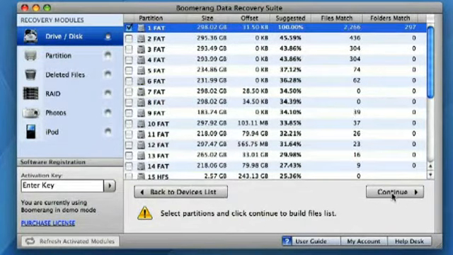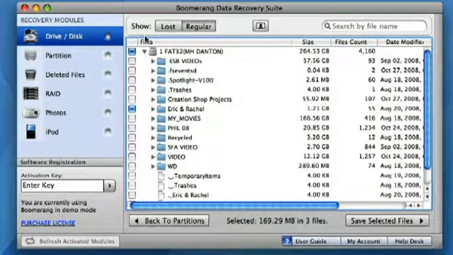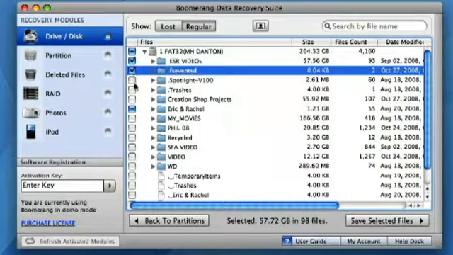Then click Continue. A new window with the deleted files from your disk or drive will appear. Select the files you wish to recover, and then choose the Save Selected Files button.